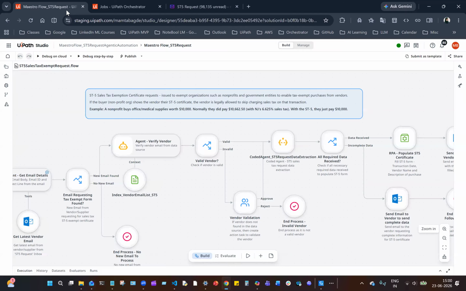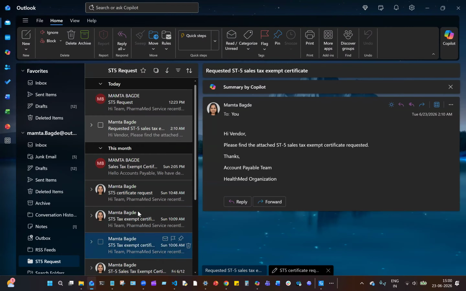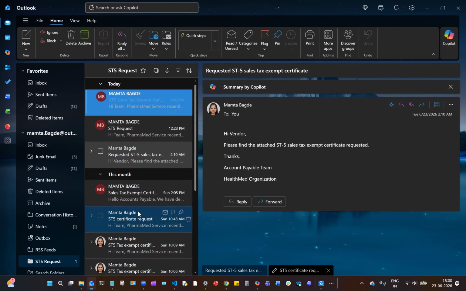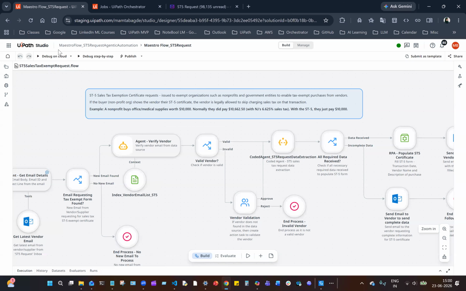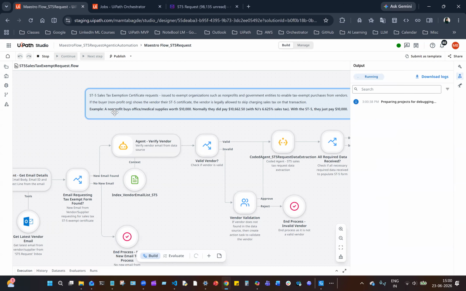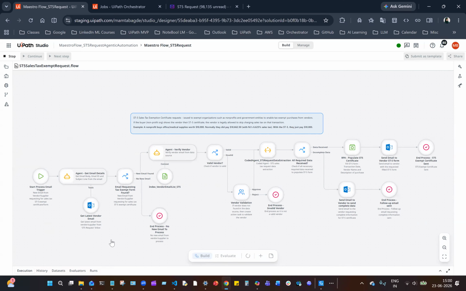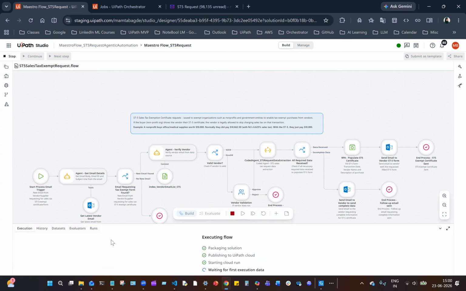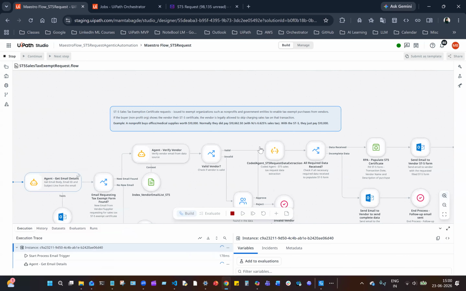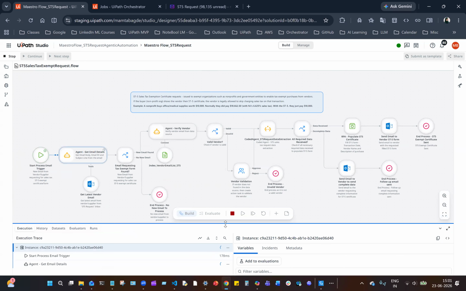Once I send the email, we have just received it. Now, when we start the bot, we'll see how it runs. So the bot has started running the process. I'll also show you the log.